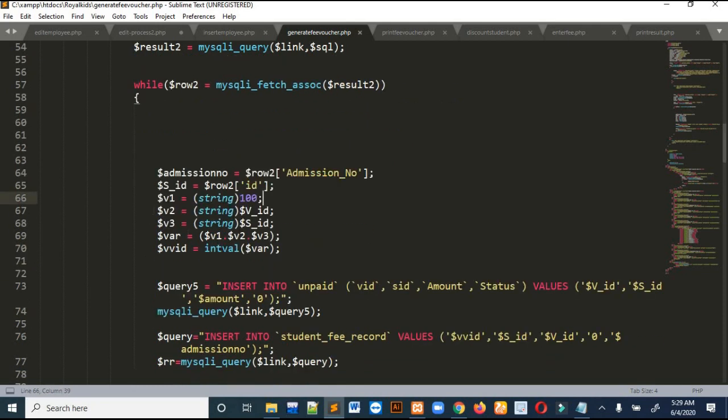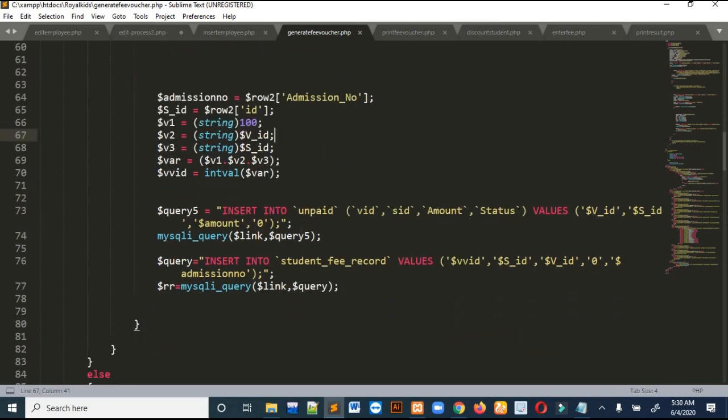In this section, I am creating a random voucher number using student ID, voucher ID and a string which is 100. You can search on Google how to concatenate different numbers in PHP and how to generate a random voucher number. I won't tell you how to do that, as it is normally available. So this is our final voucher number, which the administration will use to pay the fees of that student.